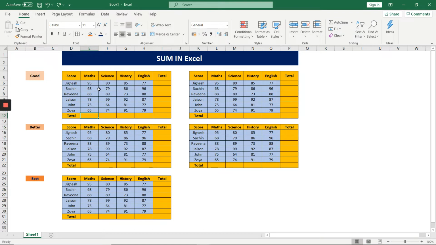I have used a very basic, simple example. I have taken some subjects and a few students, and these are their marks in a particular semester. The objective of the exercise is to sum these elements using different methods available in Excel. We'll start with very basic methods where beginners can understand, move to better methods, and then the best method. The ultimate goal is how quickly you can use sum as a function and deliver the result.